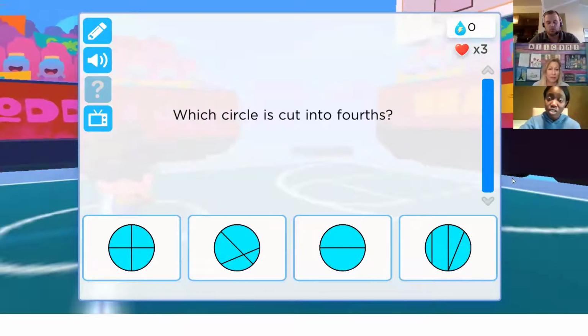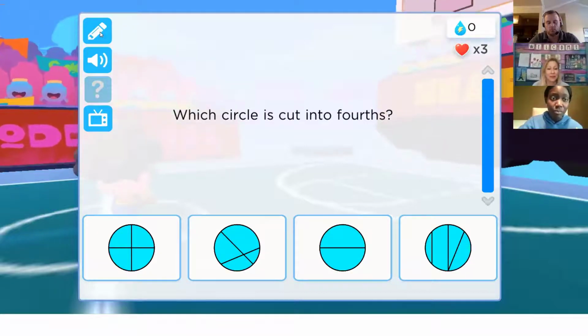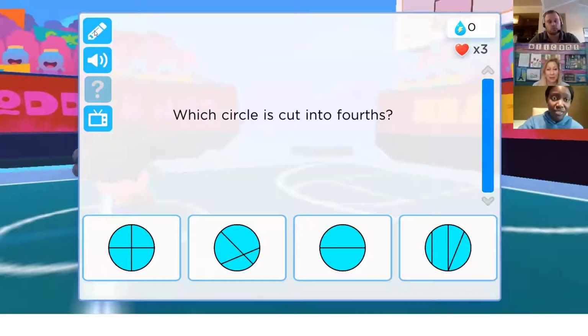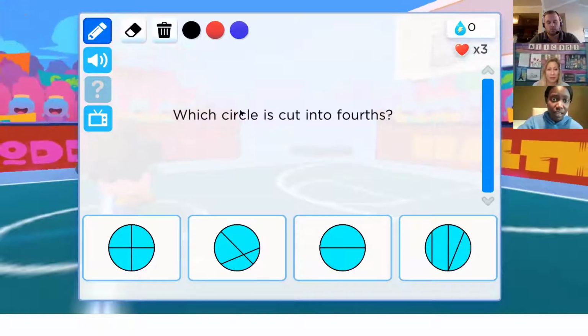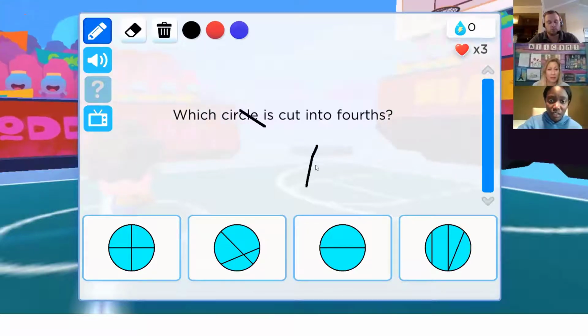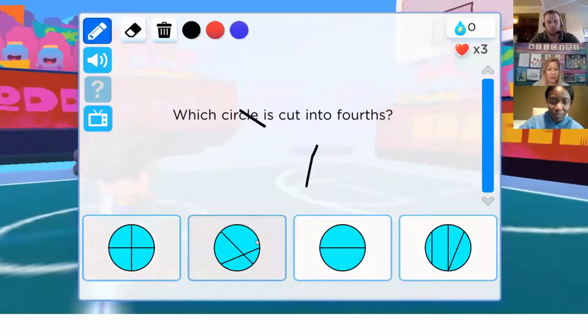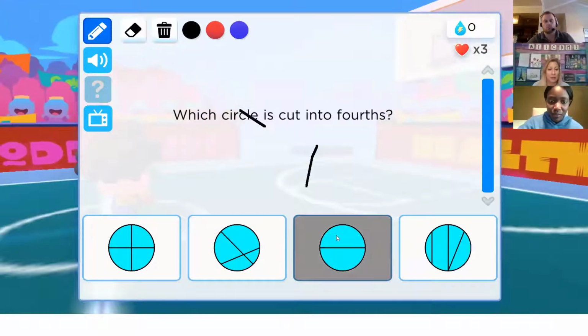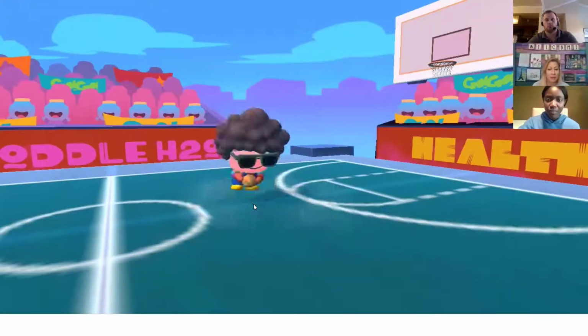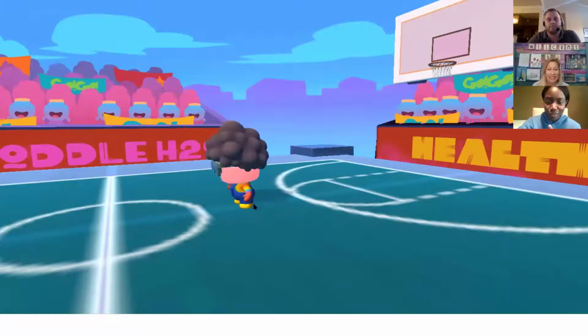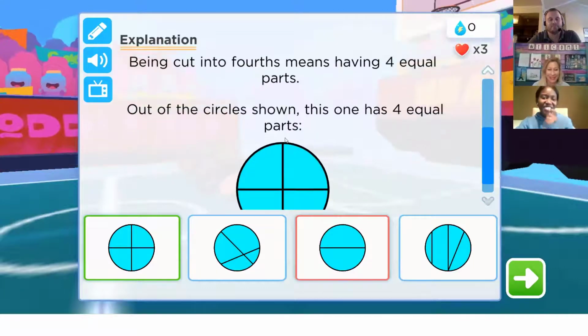So this is what the question screens look like. We do have some tools to help students as they're learning. So we've got a sketch tool so they can write things out. Let me see if I answered the question, if I got that right. Oh, and I got it wrong. I was not paying attention.